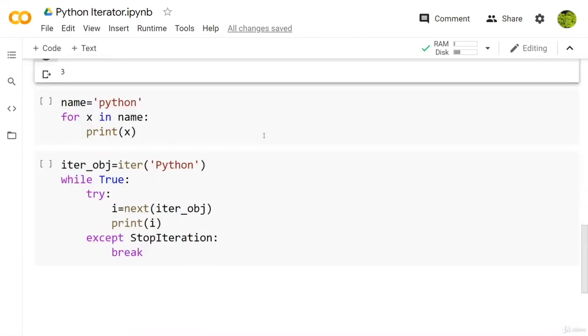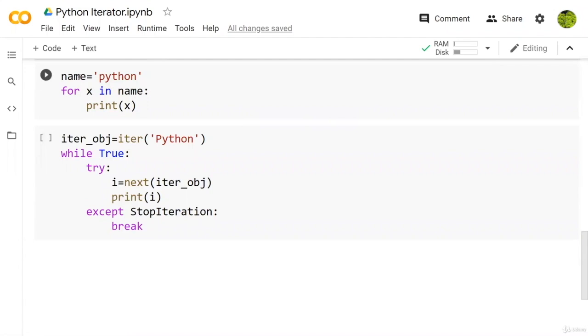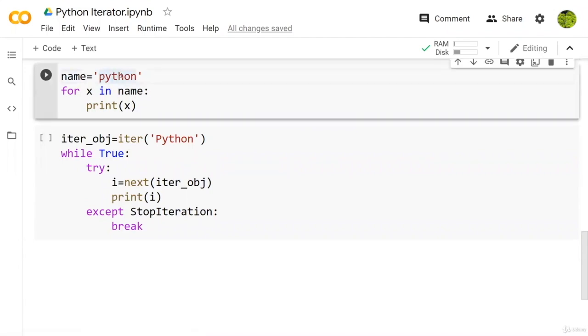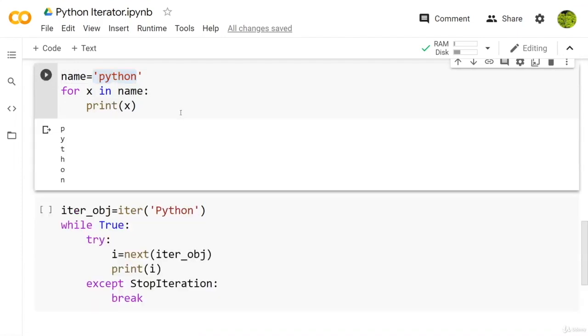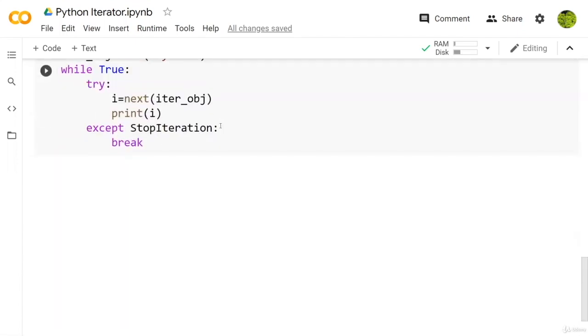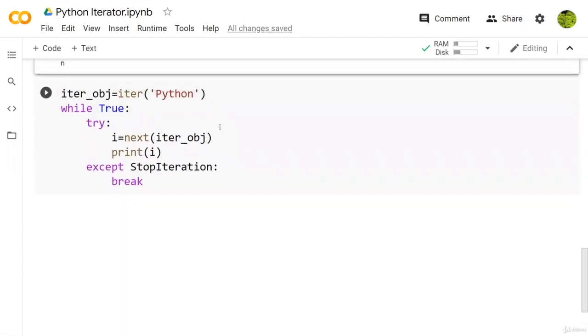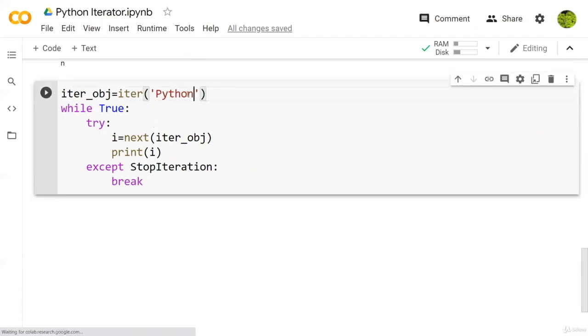Great. Now suppose you have a string like this, name equal to Python. You can iterate through all the characters using a for loop: for x in name. So x will take first p, then y, then t, then h, then o, and n. Great. So we can do this using an iterator also. But I'm going to automate the iterator using a while loop. So I'm going to iterate through this Python string, but in a while loop.